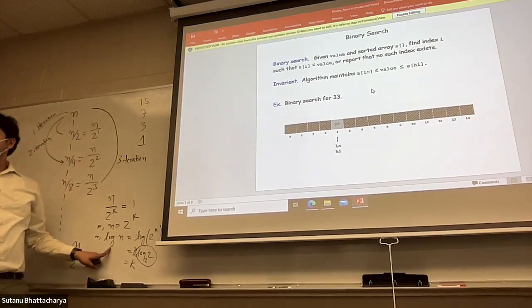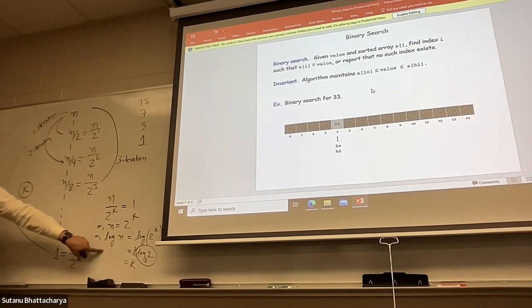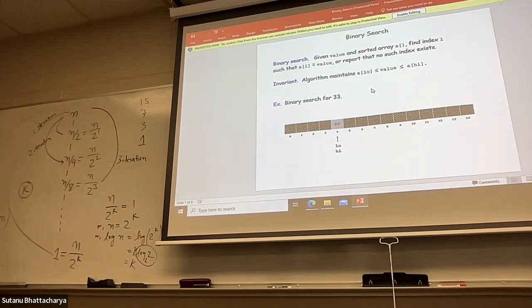Log n. So here we assume that after k iterations, the problem of size n will become 1. And what is the value of k? Log n. That means after log n steps, the problem of size n will become 1. So how many steps will it require to complete binary search? Log n steps. So the time complexity is big O of log n, and the base is 2, because every time the problem will become half of the initial size. Clear so far? So the time complexity of binary search is log n.